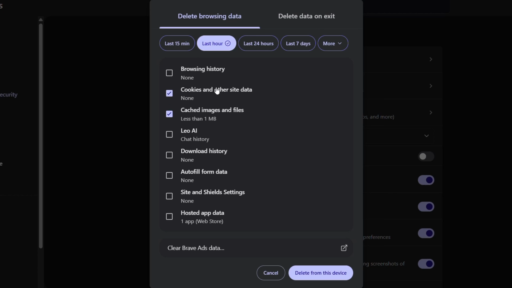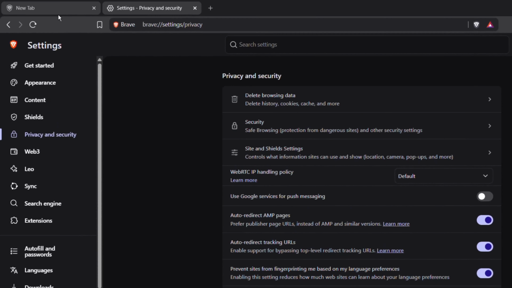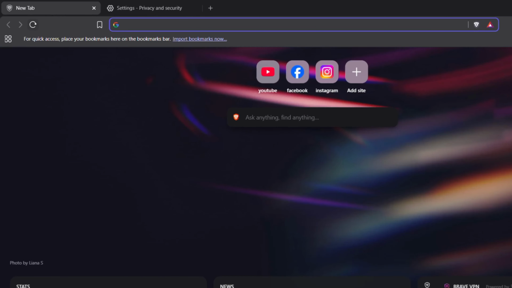So check this box and also check cache images and files. Now once done, click delete from this device at the bottom. Then go back to the page and refresh it and see if that works.